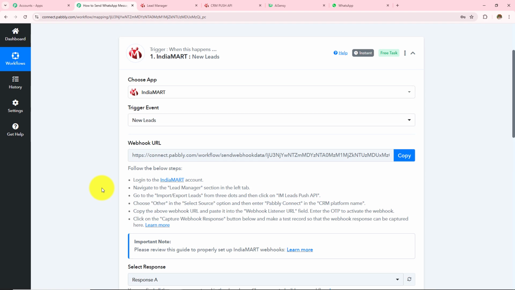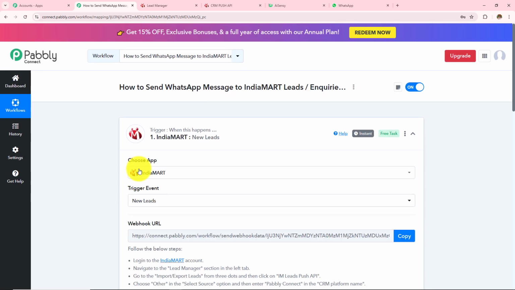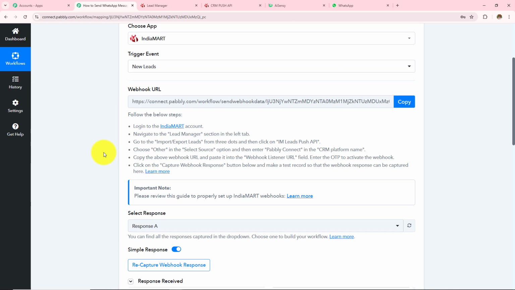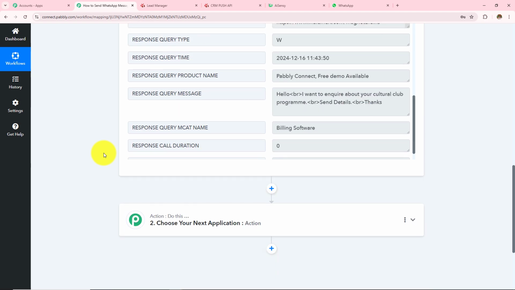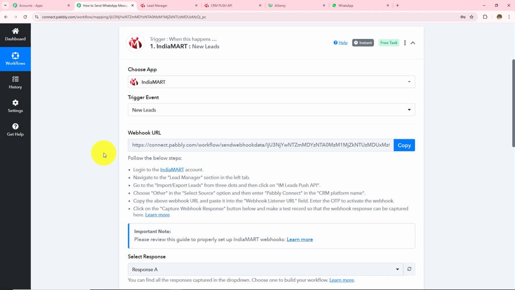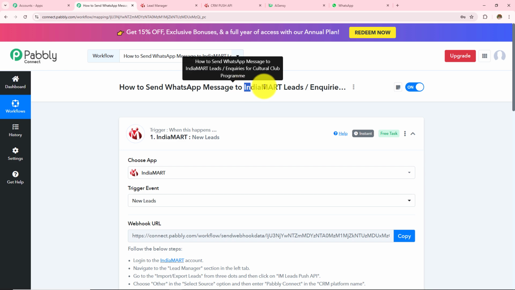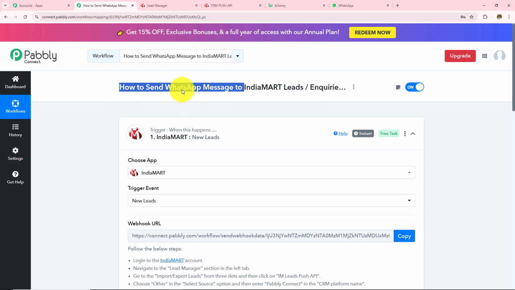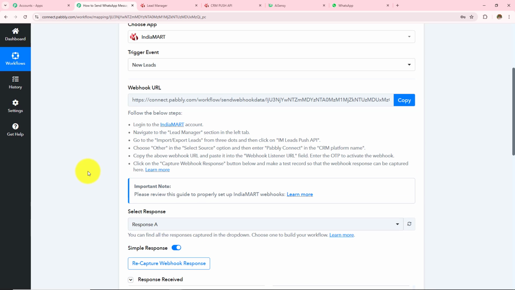This means the connection setup that we have created with the help of this webhook URL between Pabbly Connect and IndiaMART is successful. And now whenever someone sends a query or a new lead is generated, I will start receiving the response here in my Pabbly Connect. Now what I want to do next is, whenever I receive a new lead or inquiry, I want to send a WhatsApp message to that lead or inquiry.